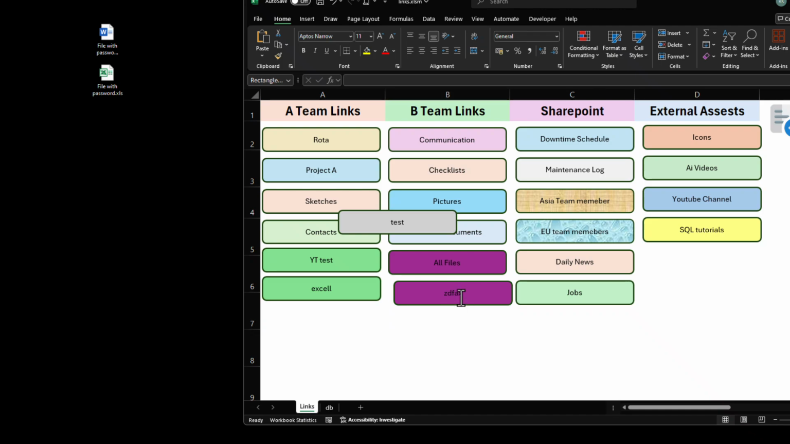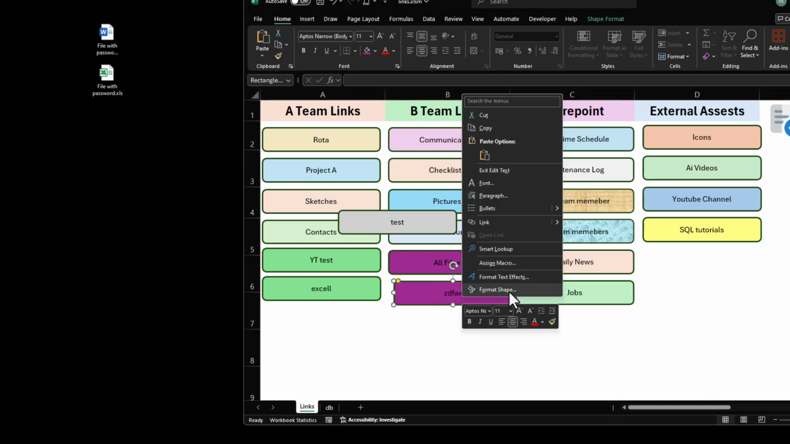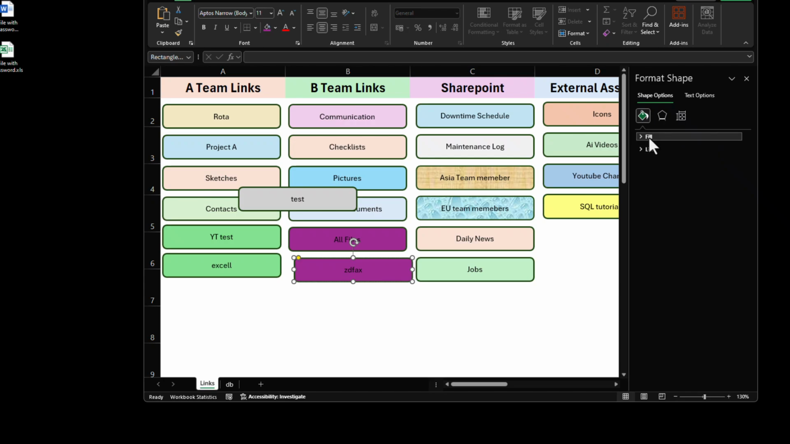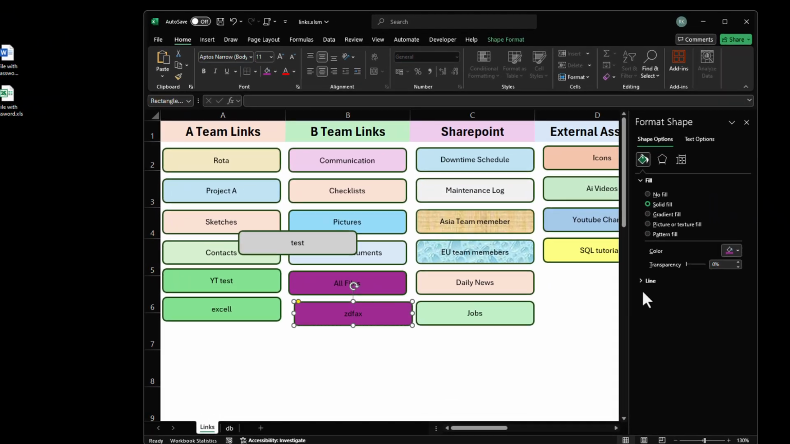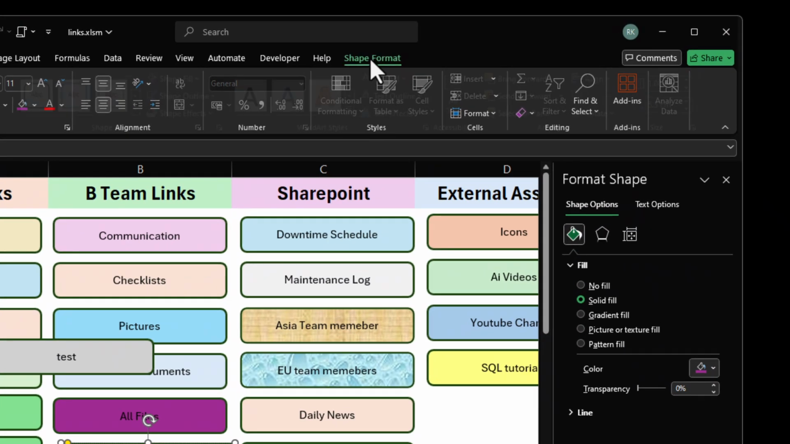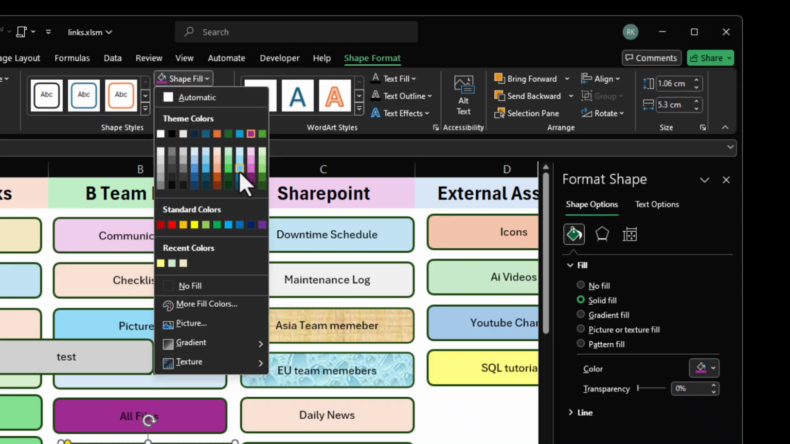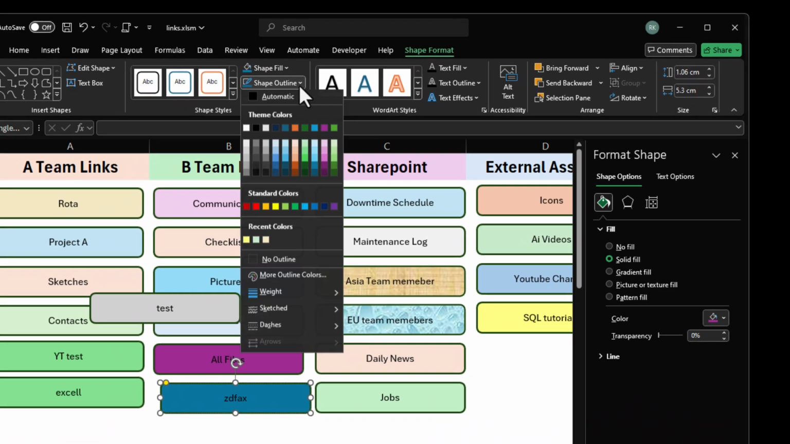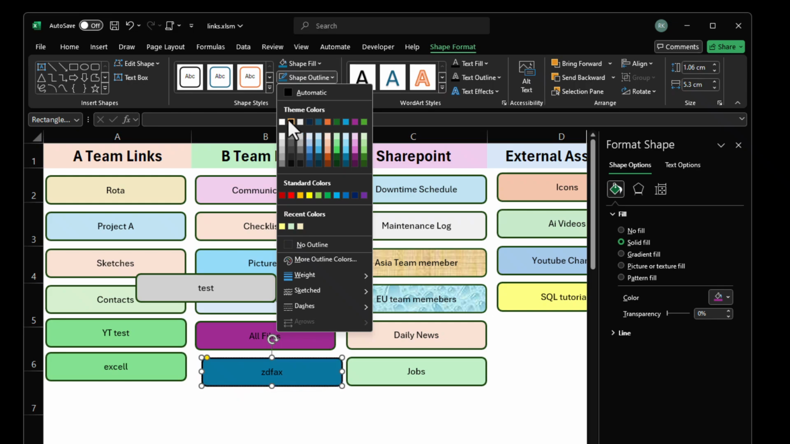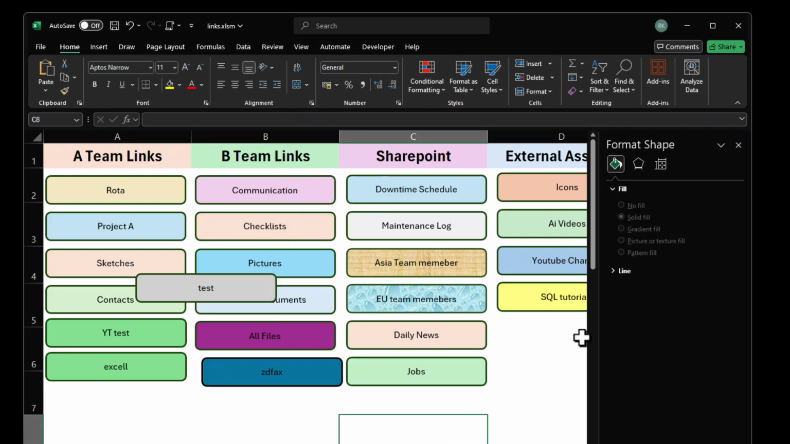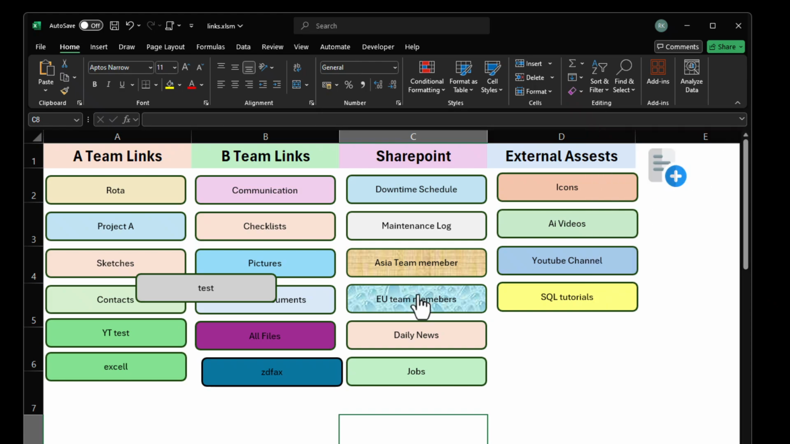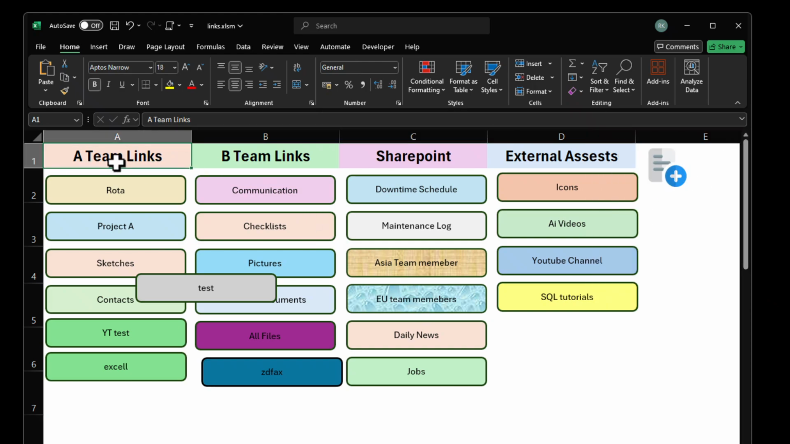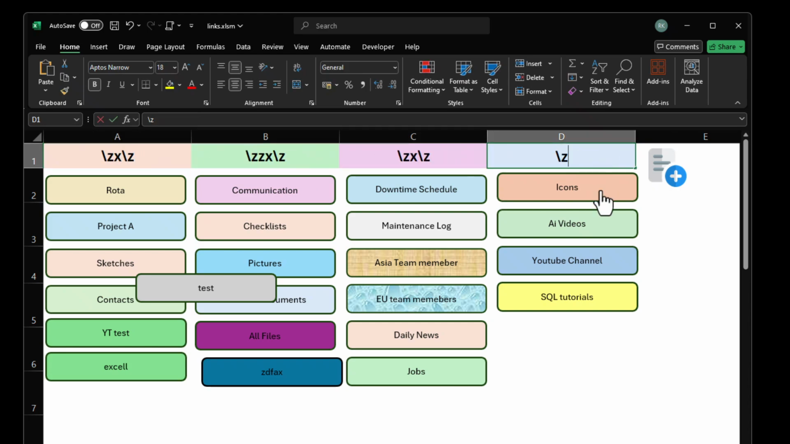Basically, you can right click on it and click on format shape and change the shapes and size here, or you can click on shape format and change the colors and outline to whatever you like. Your creativity is the limit. Everything in this file is customizable. You can change the link header text here to whatever you like. You can add more if you like. It's not gonna break.